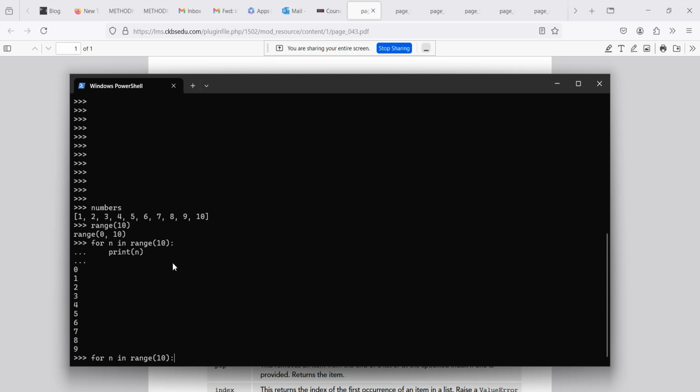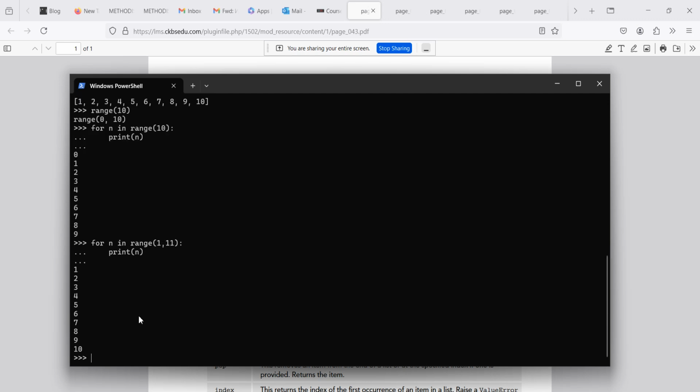If I change this one to 11, it should solve the issue. So I print n, and then come here and run this code. Now you see that I have 1 to 10. Another way, if I still want to maintain my 10, I could also do this. Instead of saying 11 directly, what is another way of writing 11?